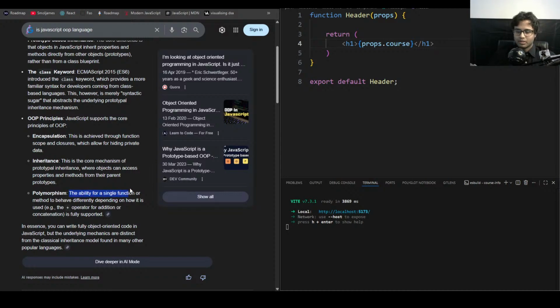Polymorphism: the ability for a single function or a method to behave differently depending on how it is used. For example, the plus operator for addition or concatenation. In essence, you can write fully object-oriented code in JavaScript, but the underlying mechanisms are distinct from the classical inheritance of many other languages.